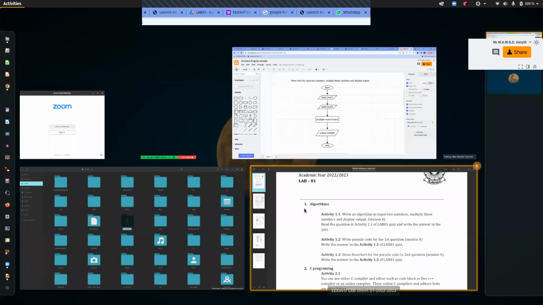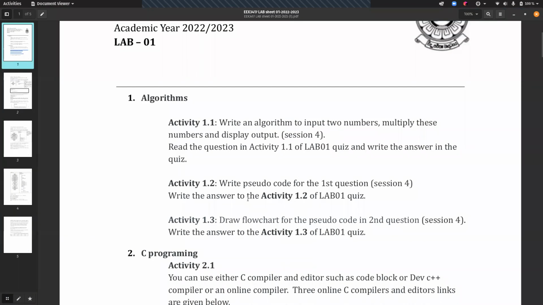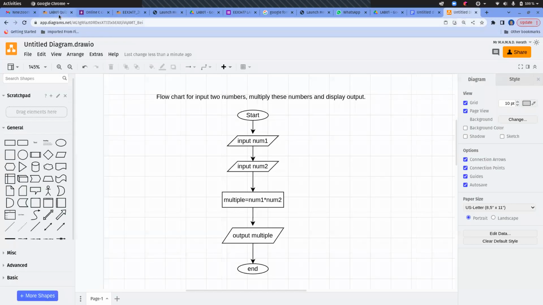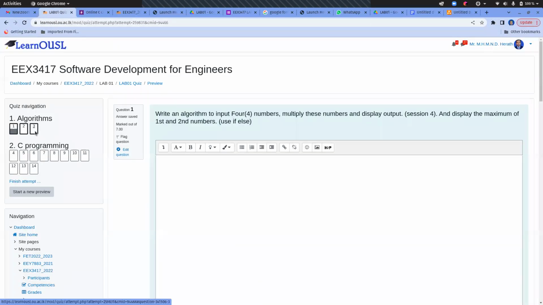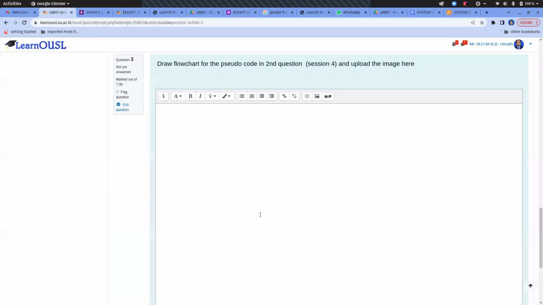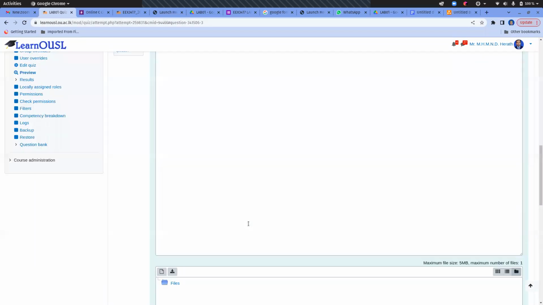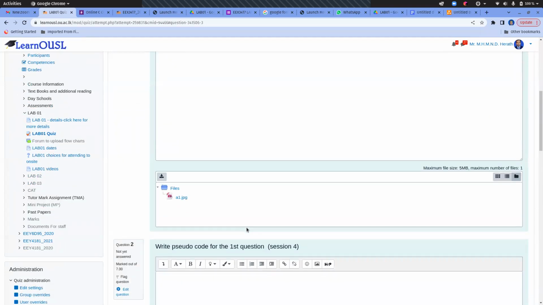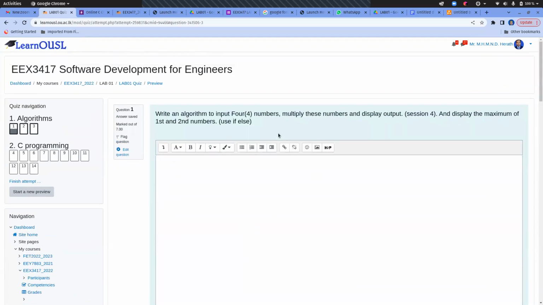Now, the answer for this activity 1.3 is this. Now you have to write the answer for the second question. The second question is this pseudocode. For this pseudocode, there are two things.